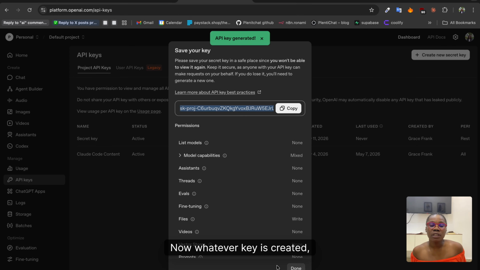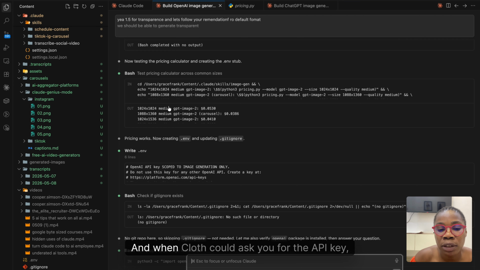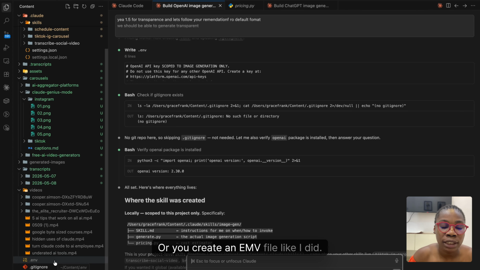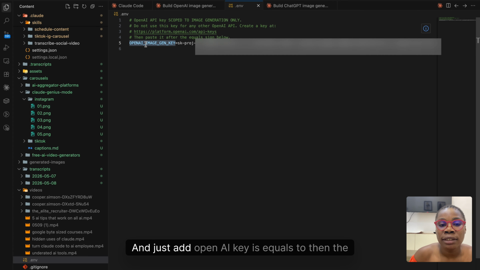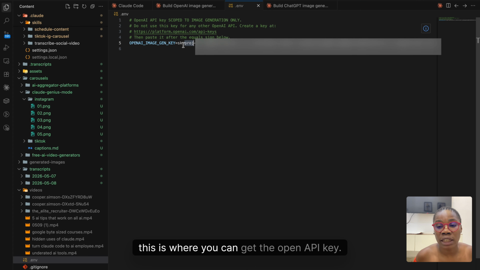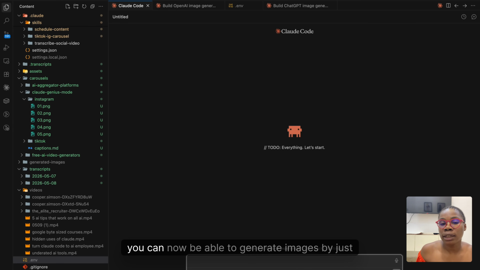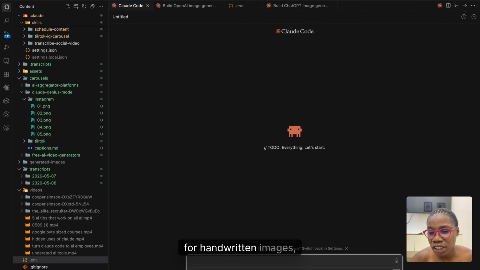Now whatever key is created, you copy it. Then when Claude Code asks you for the API key, you give it to it, or you create an env file like I did and just add OpenAI key is equals to then the value of the key, and then tell Claude that okay, this is where you can get the OpenAI key. And that's pretty much it. Claude's going to create this key for you, and you can now be able to generate images by just prompting Claude to create images for handwritten images.